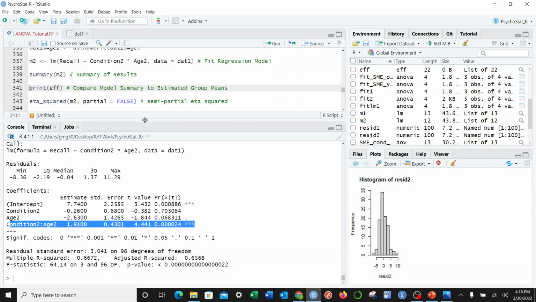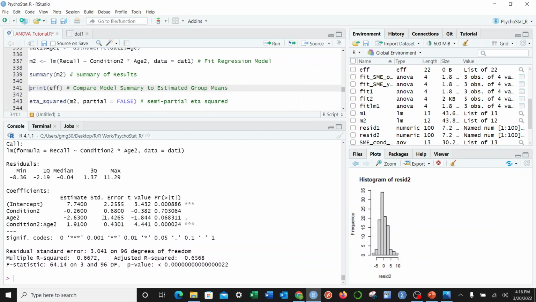So yeah, I don't want to get into all that. I just wanted to illustrate that you can also run an ANOVA as a regression model, and it's absolutely equivalent, right? We still get the result that the degree to which condition affects someone's recall varies based on their age and vice versa.